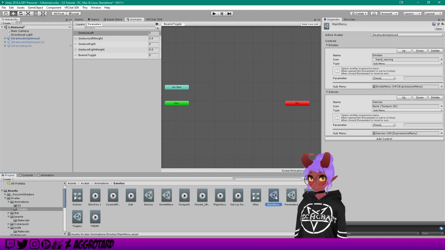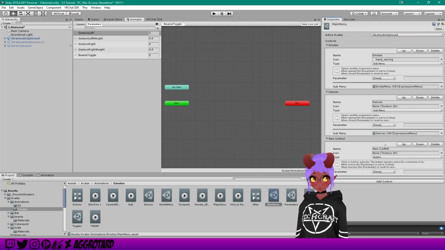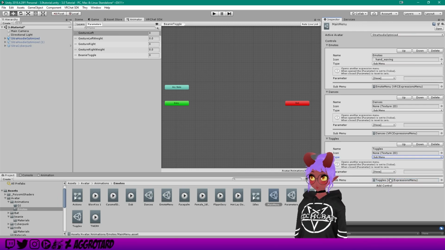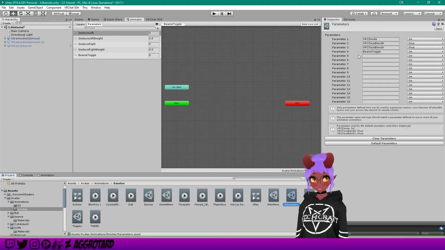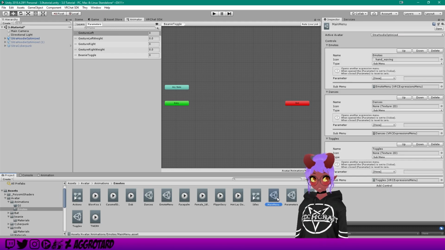Then click on our main menu, add control, give it a name, toggles. You can give it an icon if you want. Set the type to submenu, and now drag the toggle submenu that you just made into the submenu part. There you go. Now we've made a submenu under our main menu that we're going to put all our toggles in. And we also added the parameter so that it should actually work.